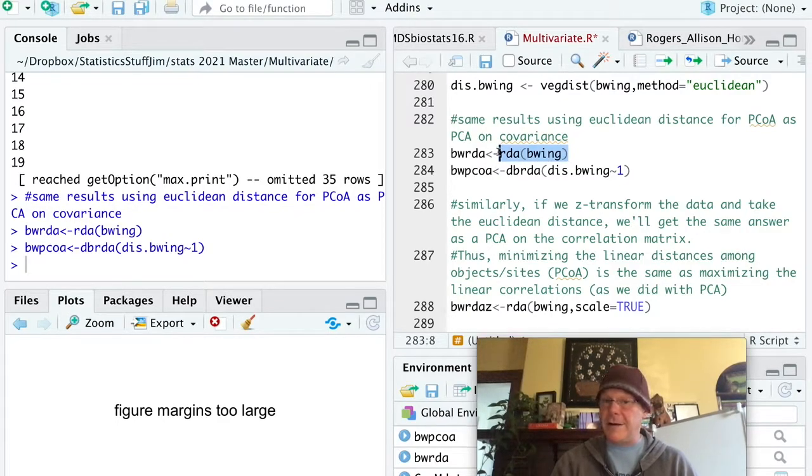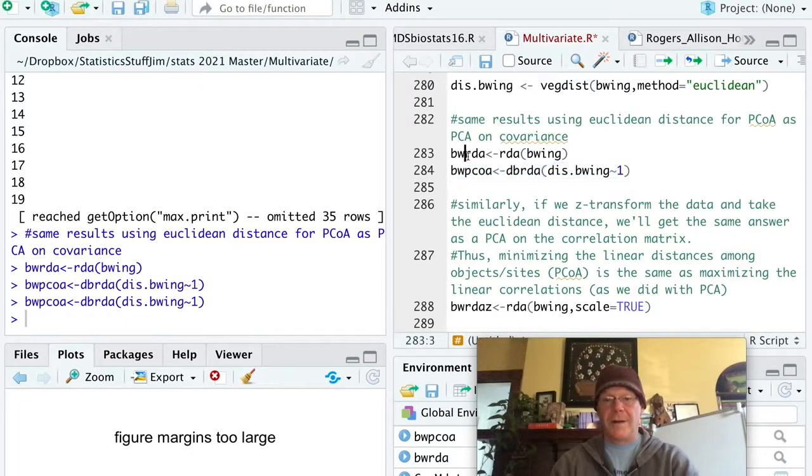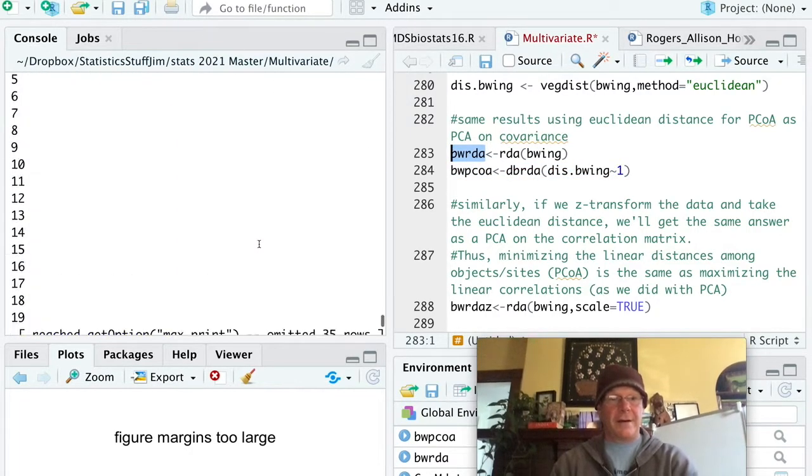So now I've analyzed the exact same data. One of the objects here, BWRDA, is a principal components analysis on the covariance matrix. And then here, BWPCoA is a principal coordinates analysis based upon Euclidean distances among all of those points. And so I'll go ahead and put that one into the working environment, and then we can have a peek at what's happening.